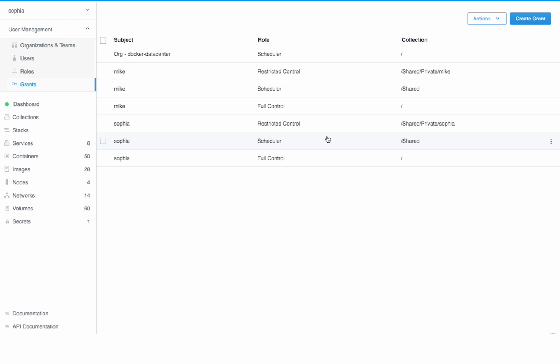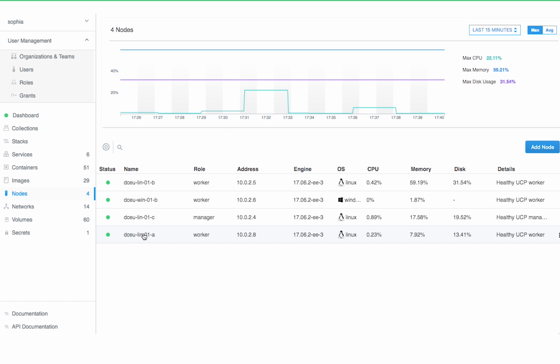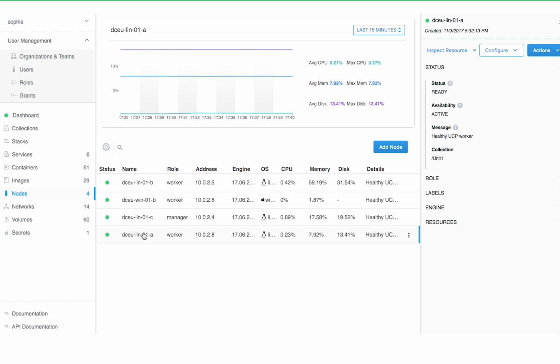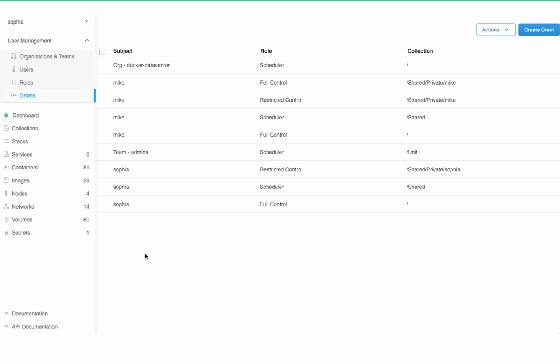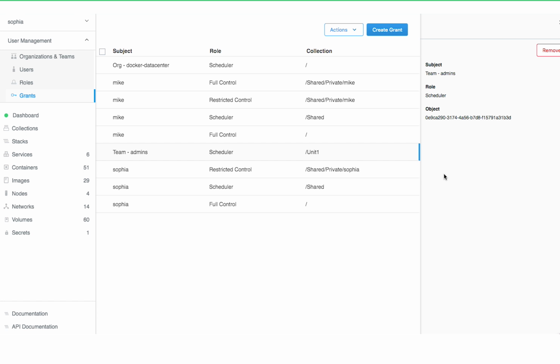The flexible role-based access control in UCP lets you segregate your cluster in whatever way works for your organization. As a simple example, this worker node in the Unit 1 collection could represent a business unit. Only members of the admin team have scheduler access to the Unit 1 collection, which means that you have to be a user in the admin team to run containers on that worker node. Access control lets you segregate a large cluster to give dedicated compute resources to different areas of the business, as well as defining fine-grained permissions within teams.